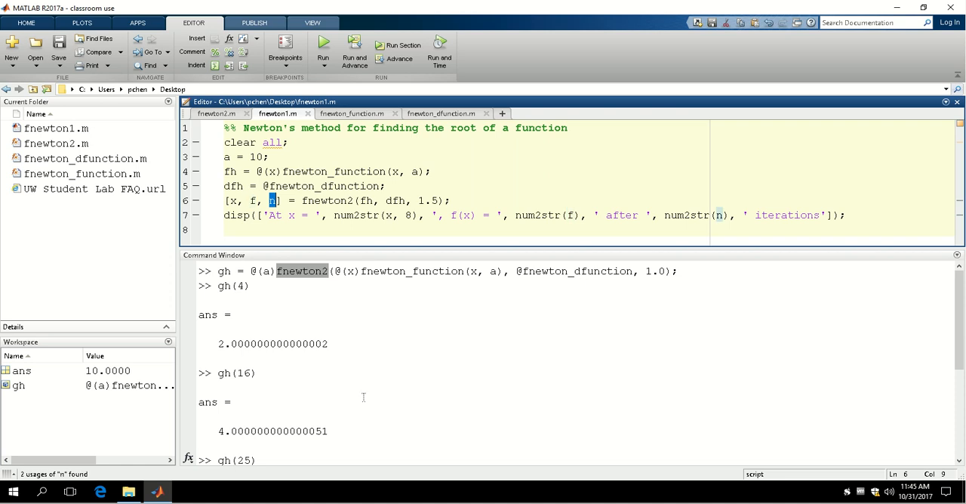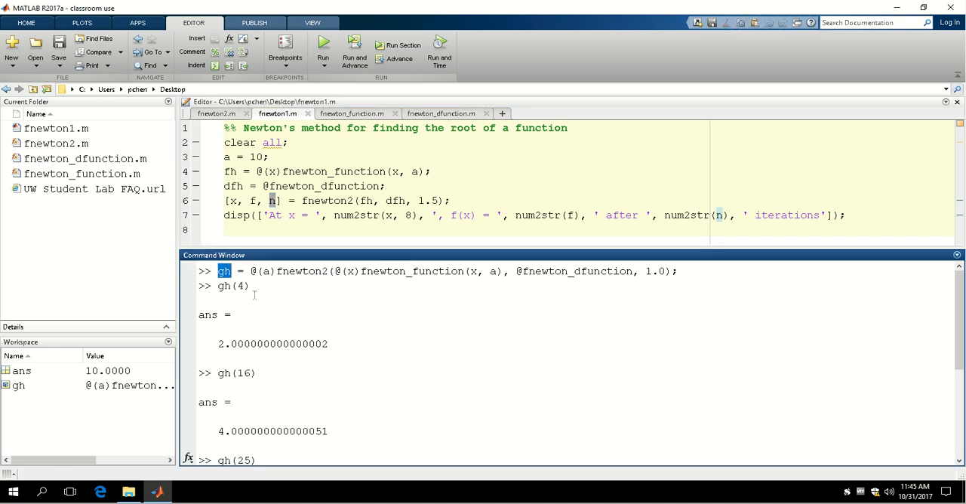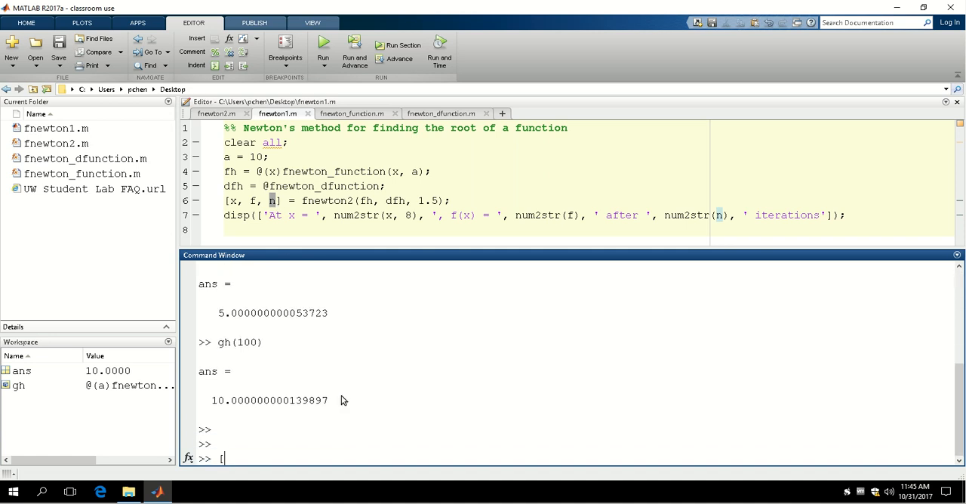Maybe you are not interested in that, because the purpose of gh is just to compute the square root of arbitrary numbers. Maybe you are not concerned about what the f value is and what the iteration number is. But sometimes maybe you want to access those multiple outputs. So how do you actually access those multiple outputs?